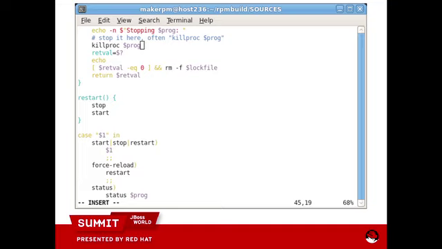So it's very, very simple. The skeleton or the framework of the init script is actually very complete. So it's an incredible tool to help get your application into production.